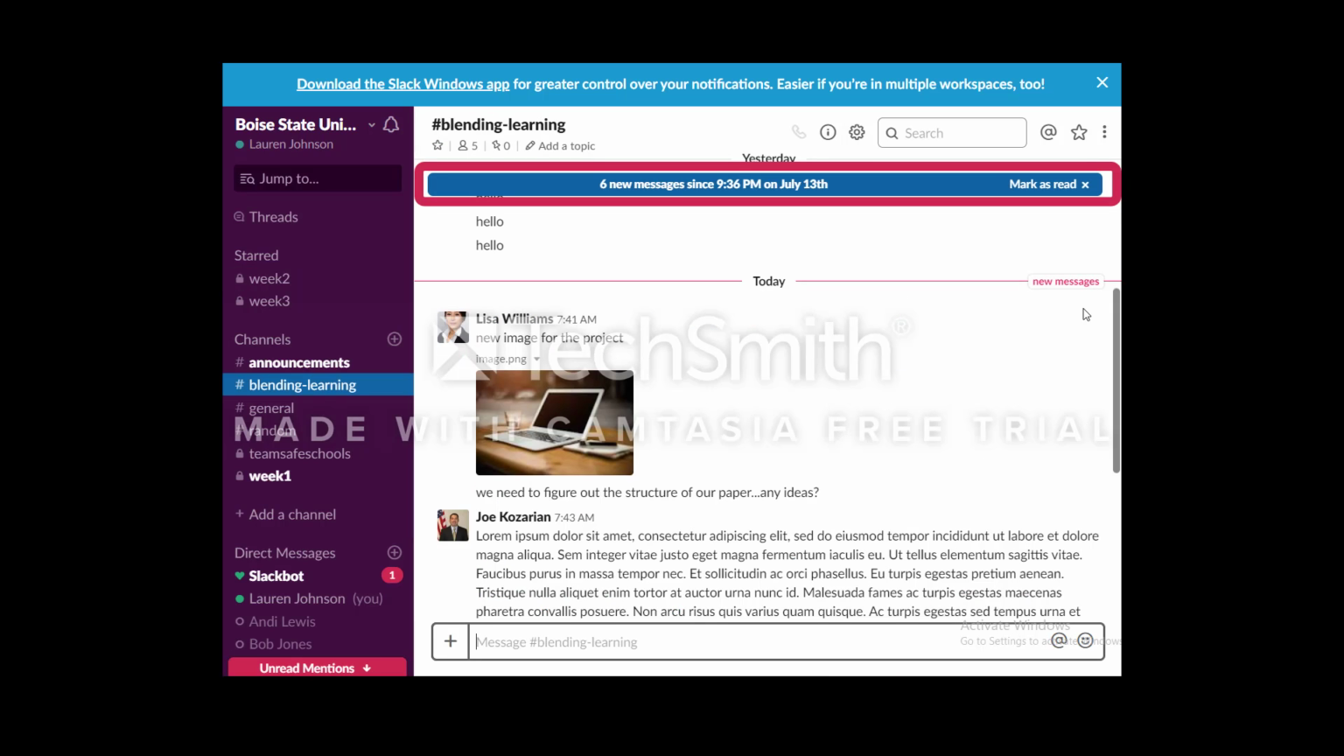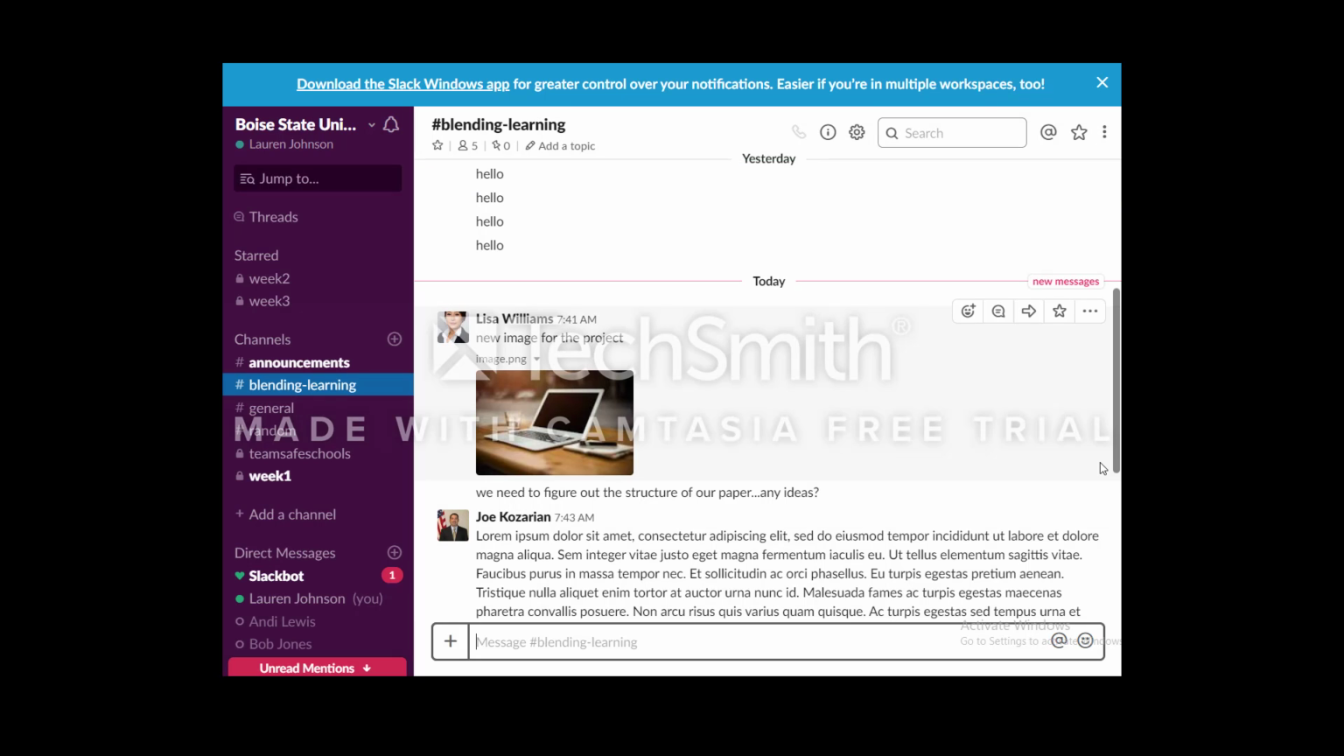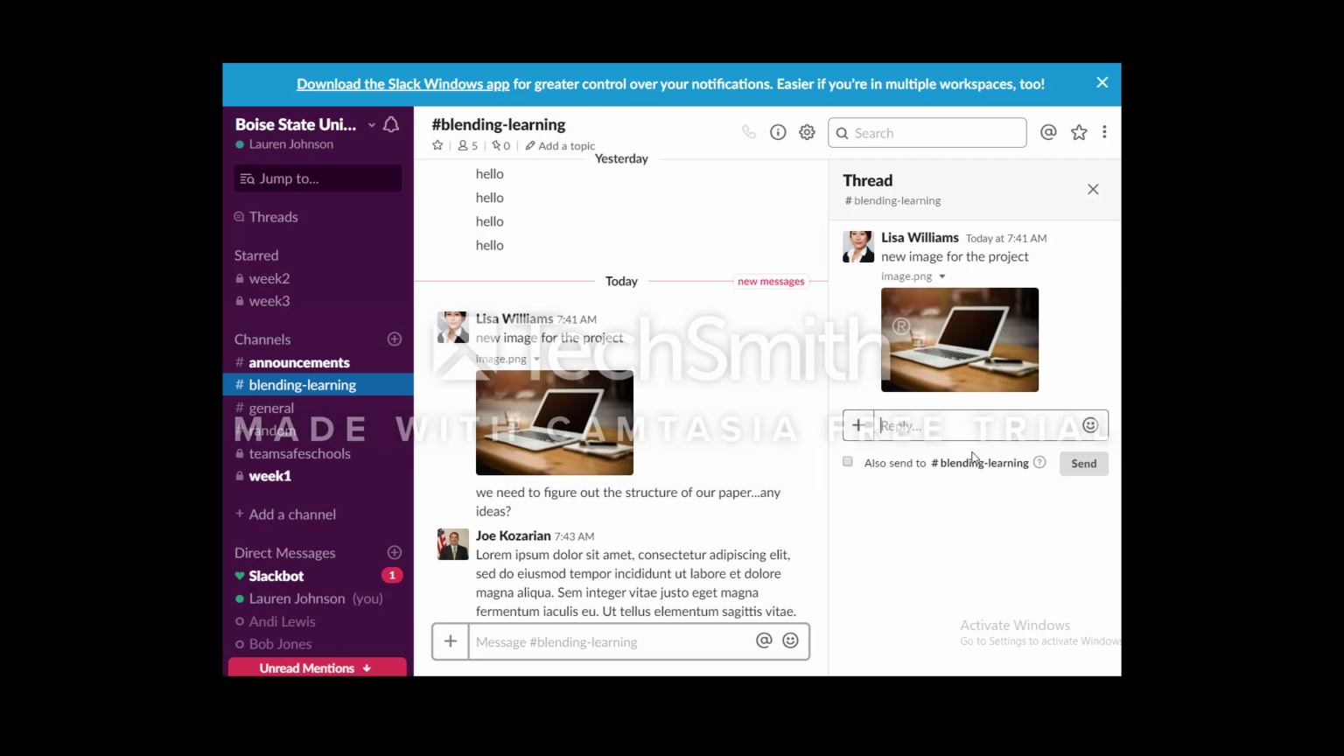If you need to come back to the messages later on, you can mark them as unread. Threads allow you to ask questions, add context, or give feedback on a specific message, all without disrupting a conversation's flow.